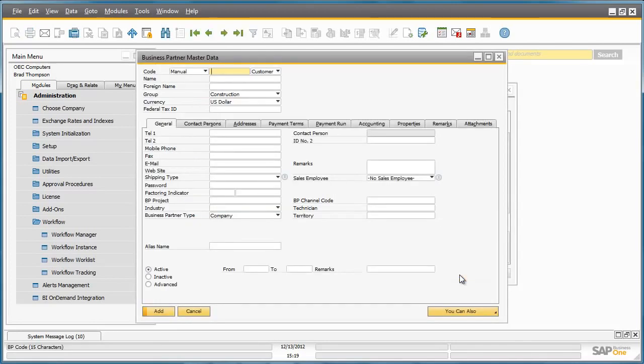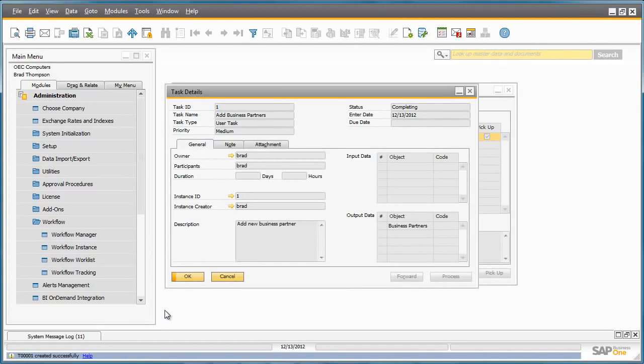Brad can then proceed to process this task, and the Business Partner Master Data window will open automatically based on this particular workflow that we defined. So now we're actually going to create a new business partner in the system. And then click Add. So now we've successfully created a business partner in the system.